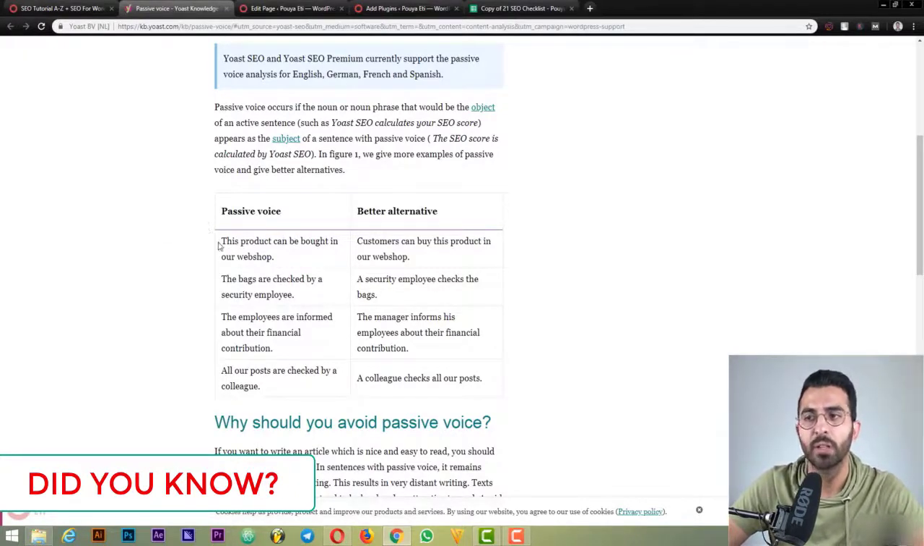So as an example, this product can be bought in our web shop. The better option is to say customers can buy this product in our web shop. Okay, now we are talking about users, right? Before we were talking about the product itself. Okay, it has the same meaning, but our focus in the sentence is different.